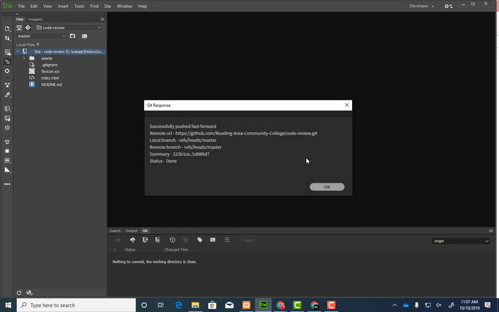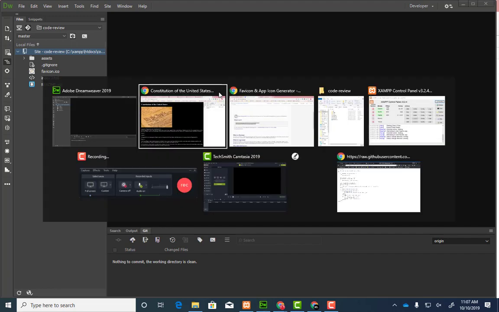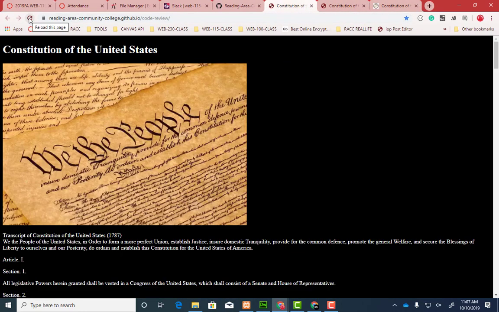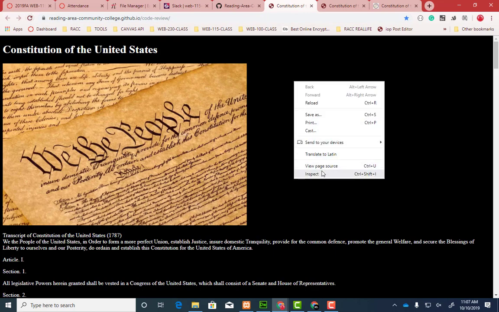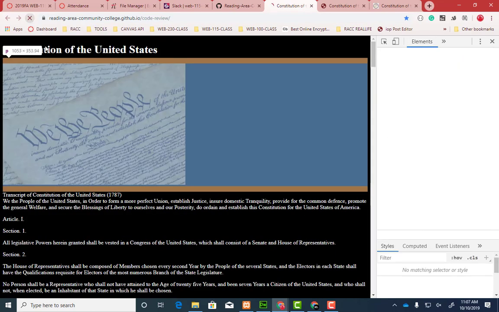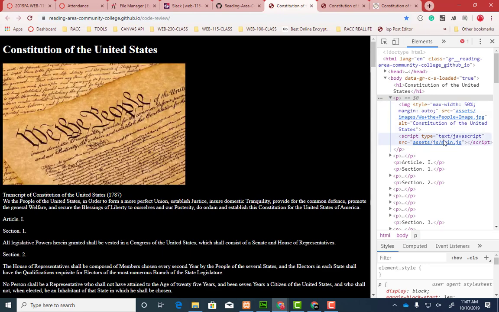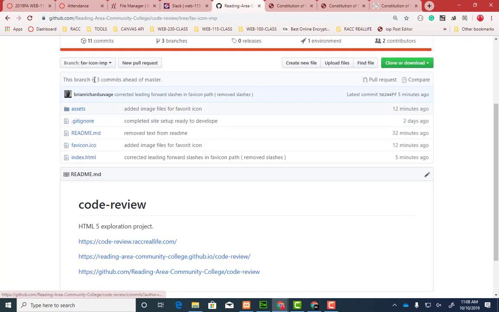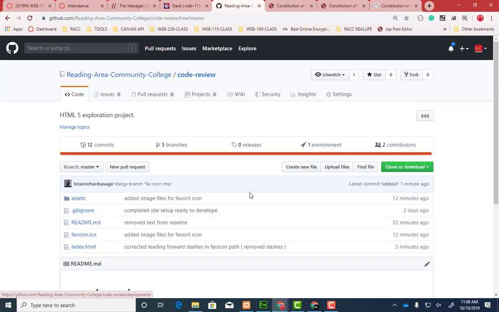I've pushed it out to GitHub, my updated master branch, which means I should be able to go to my GitHub view and refresh. Refresh, inspect, clear cache, refresh. It's not showing me my code in there. Let's go back to master, make sure to push what's good.